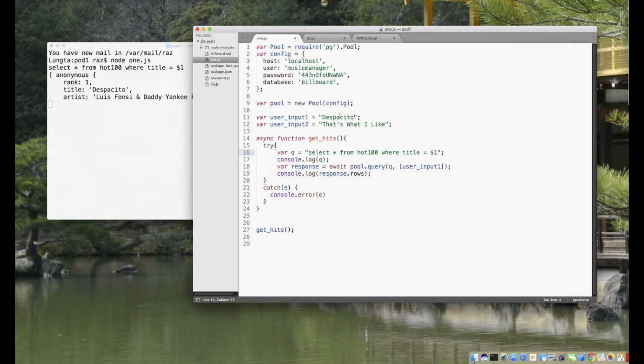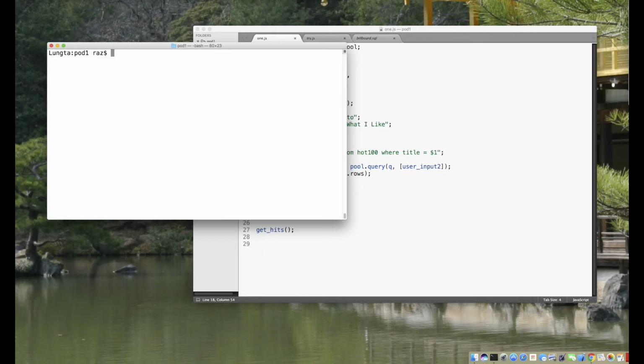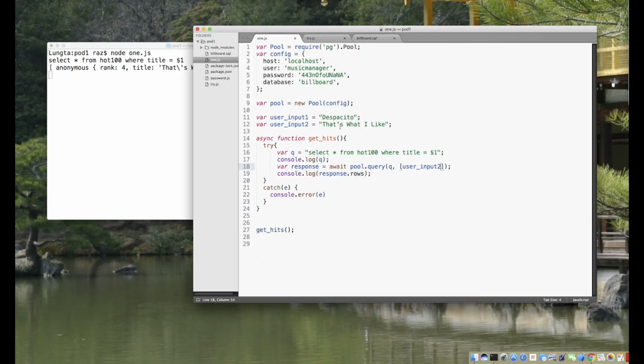And now let's try the one that was getting wrecked before, number 2. Whoops, that's not where I'm putting it. User input 2. Okay, and let's give that a shot. Clear this. And that worked too. Before, our program kind of blew up, but now we're getting a nice answer. So it's protecting us from that SQL injection, or protecting us in this case from that apostrophe.